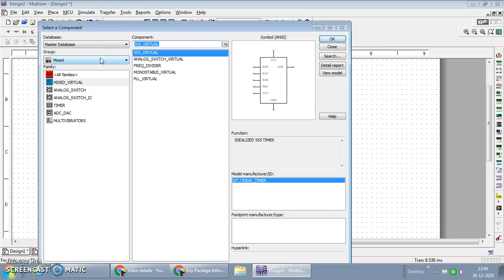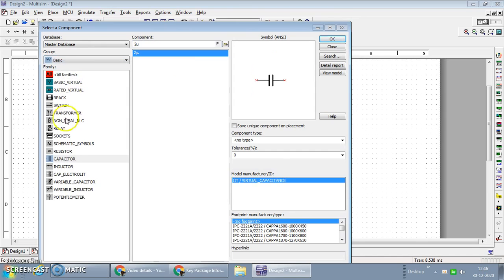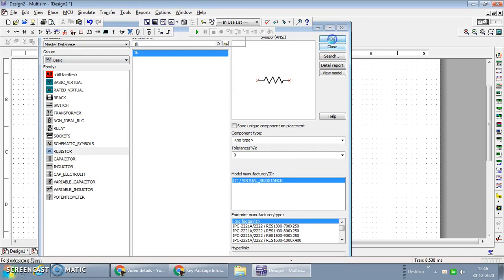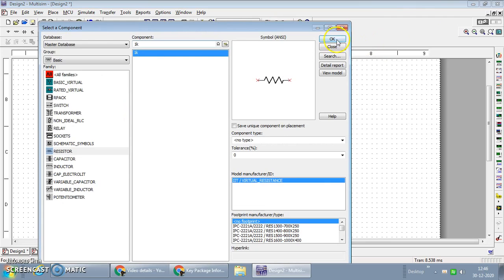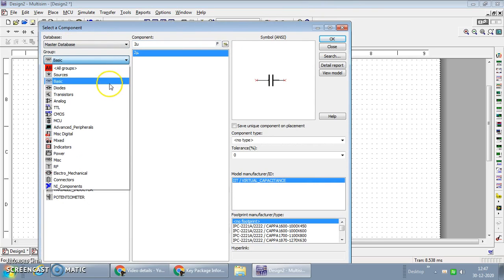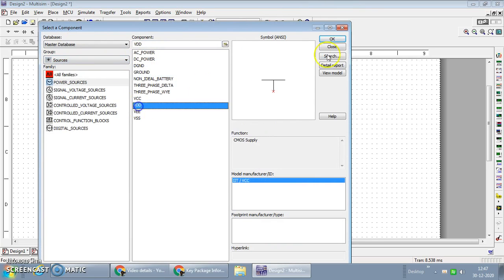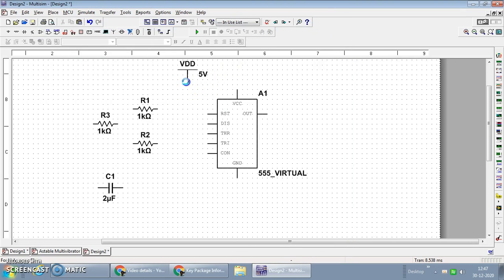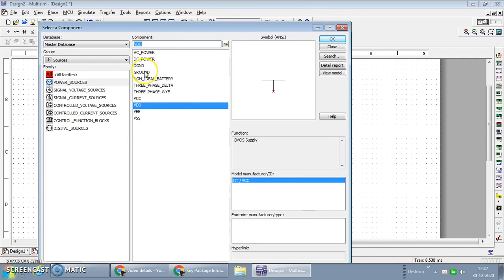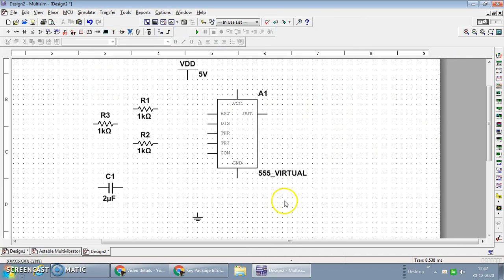The main role is played by IC 555. Along with it, the basic components are resistors. A total of 3 resistors are required with 1 capacitor. Let us choose 1 capacitor as well. Then we'll go to the sources family to choose the required VDD supply. You can give any label, as well as the ground connections. So these are the components required for building the circuit.